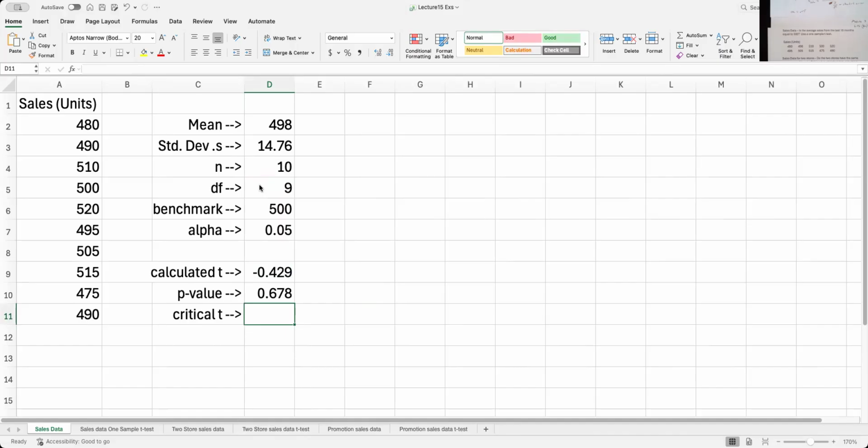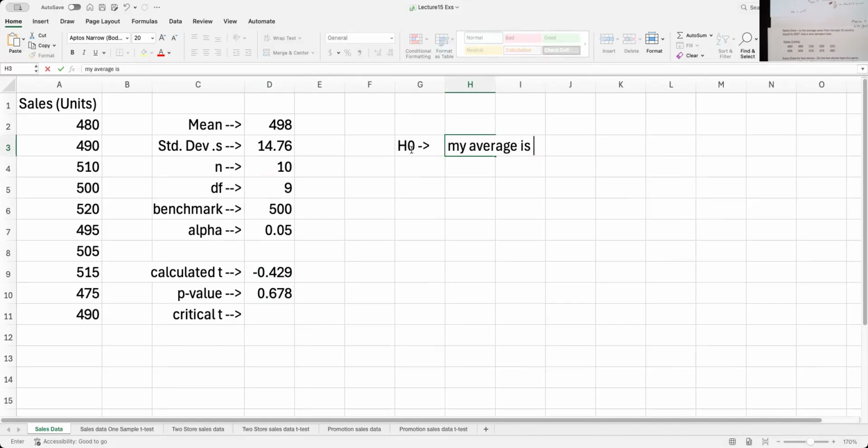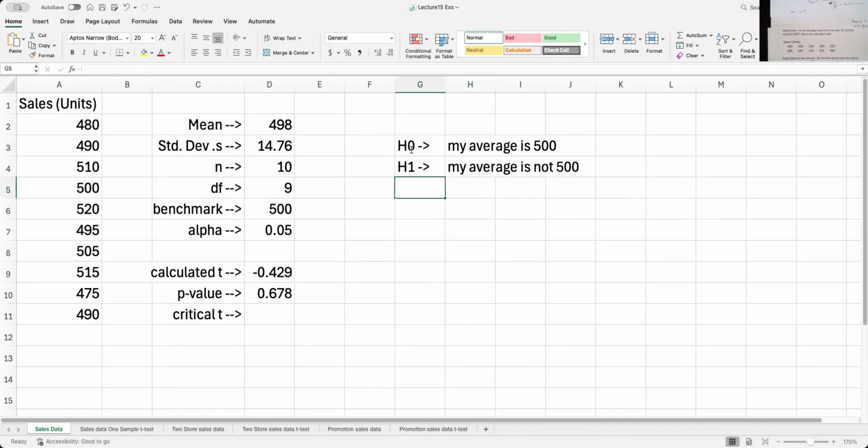Wait a minute. My null hypothesis was that my average is 500. The alternate hypothesis is that my average is not 500. Either I hit my benchmark or I didn't. I came up at 498. What this says is that 498 is not really all that different from 500. It's close enough.